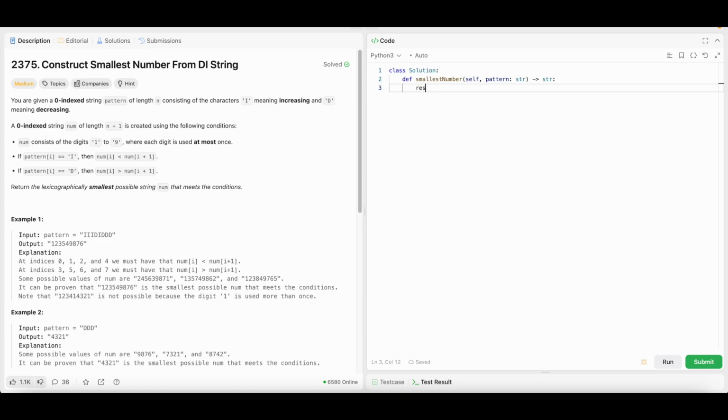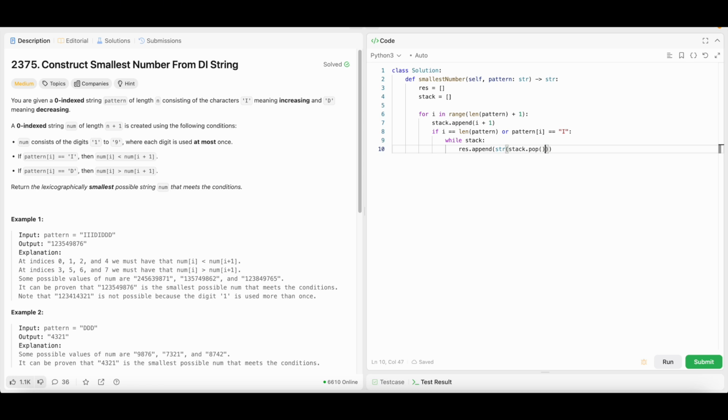First we'll have a starting result and the starting stack. Now we want to loop through the indexes of the pattern, length of pattern plus 1, and at every iteration we want to add i plus 1 to the stack. And if i is equal to length of pattern, meaning we are at the end of the input string, or if the character is I, then we want to pop everything from the stack. So result.append the string of stack.pop, and at the end we can just return the resulting list as a string.